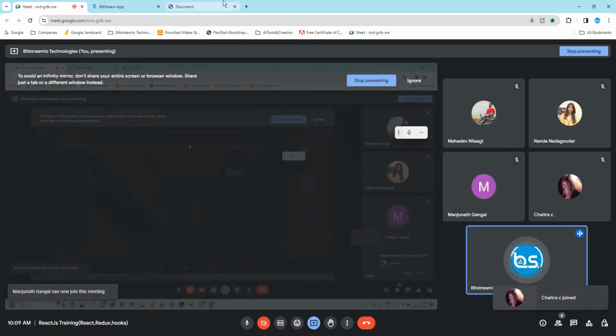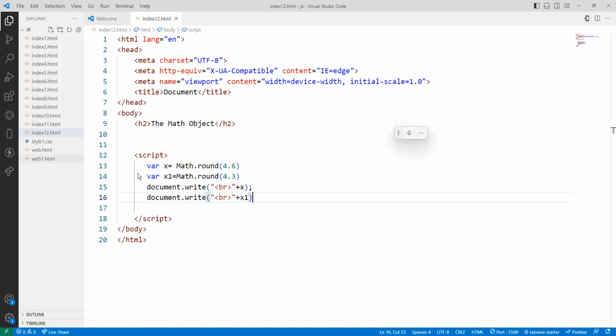So what it is telling now, the Math.round method is going to round up. Round up means it is a close.